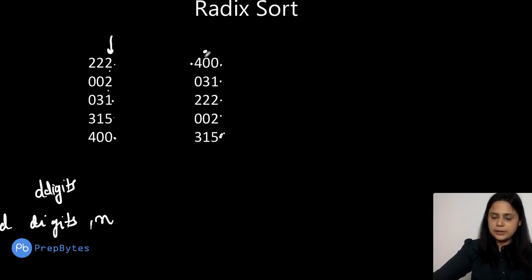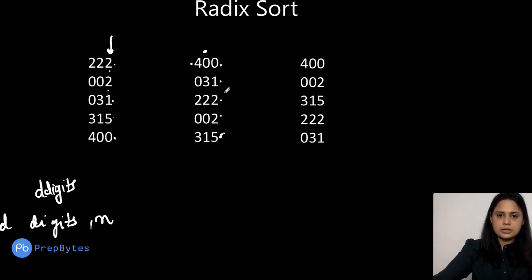Now I'll go to the second least significant digit and start sorting based on that. Which is having the lowest value in this place? 400 is, so I put 400 here. Second one is 002, I put 002 here. Then we have 1, which is the smallest after 0, so we put 315 here. Then we have 222, I put 222 here. Then we have 3, so I put 031 here.